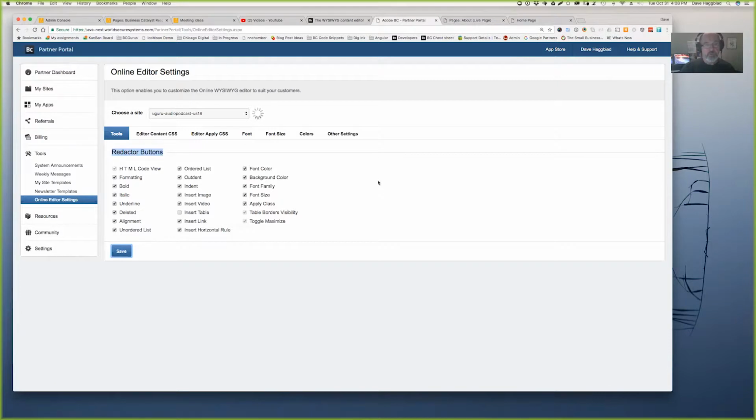Well, Dave, this is great. I often forget that you can go to the partner portal and change the online editor settings. So this is a really great reminder. Yeah, and again, it's site specific. So just because I turn the tables off for one site doesn't mean I have to turn it off for all sites.